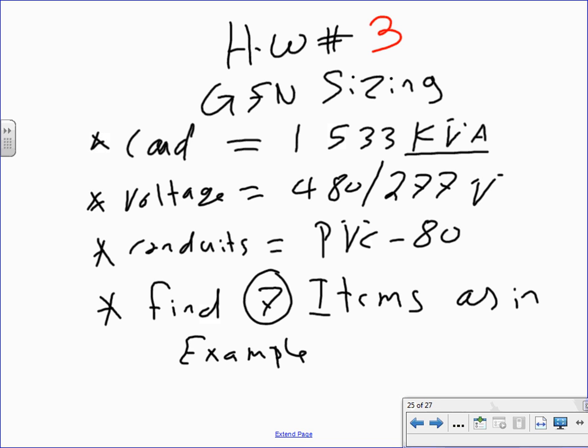Cool? The only difference, guys, I can't emphasize this one, this is kVA. So can you guys write your 7 note? Do I have to divide by 0.8? No.